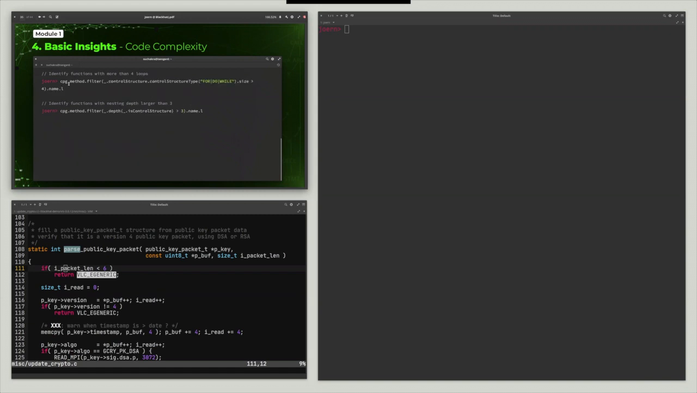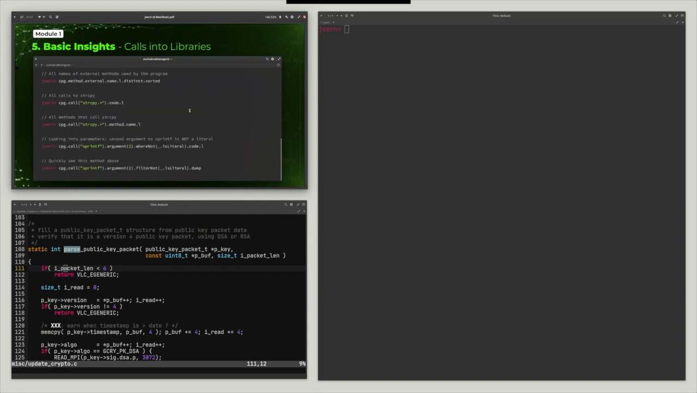You can find functions which have more than 4 for, do, or while loops. Or functions which have nesting depth larger than 3. So basically, you have a control structure inside the function, and there are more than 3 nesting depth. So you have if, else, if, else, if, else. As you can see, in such cases, there are more chances of a developer making an error. So you can use these to identify complex pieces of code.